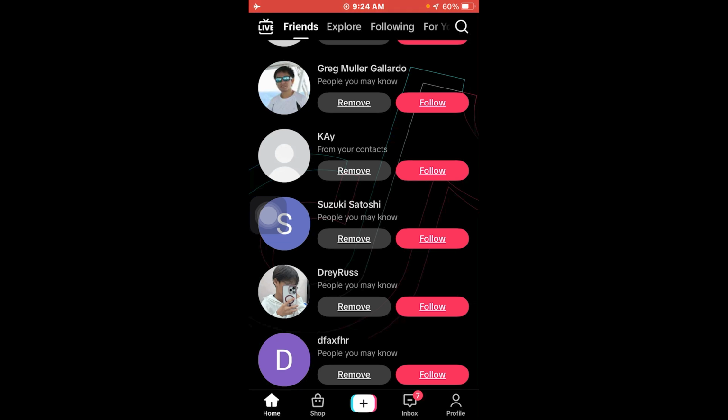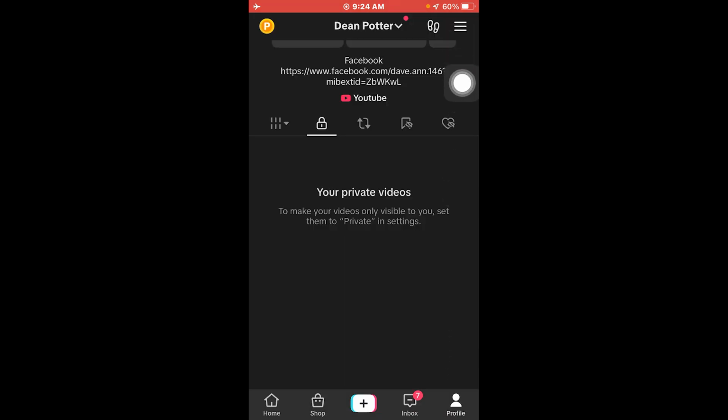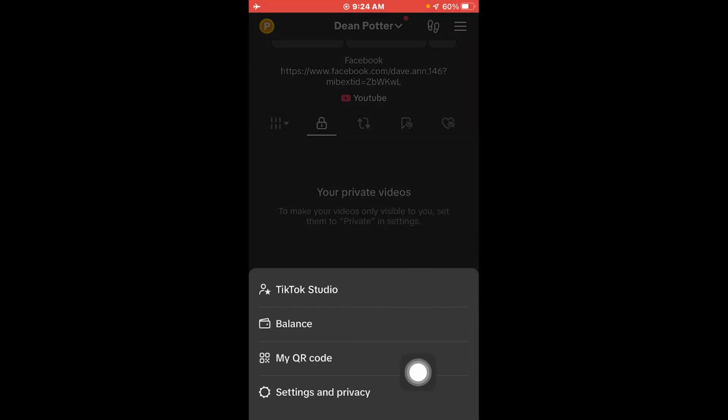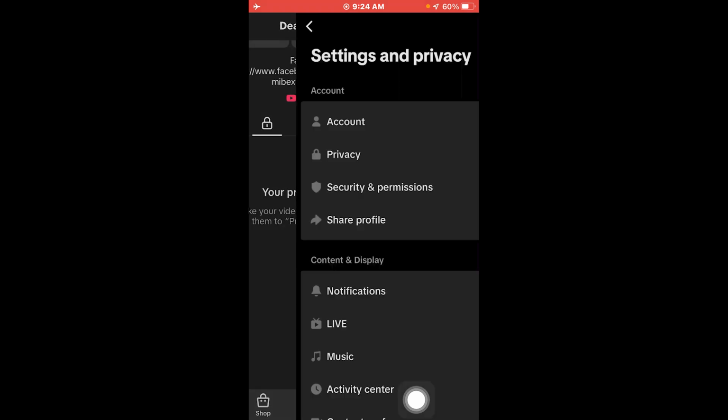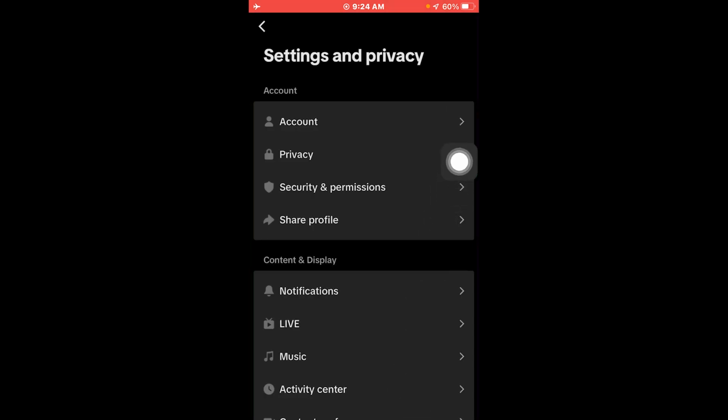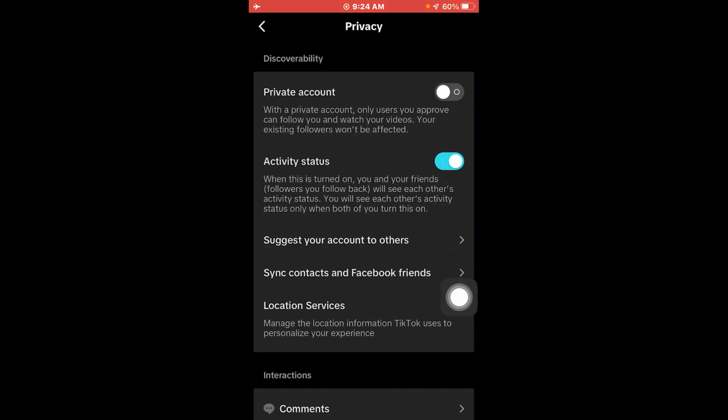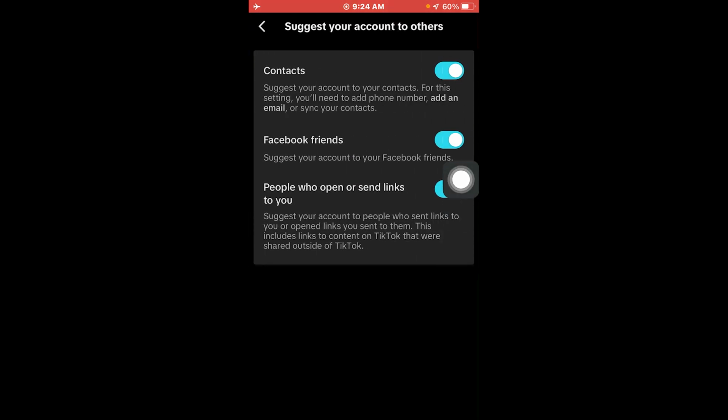So for us to disable this, what we're going to do is head over to our profile, and then we're going to tap on these three vertical lines, open the settings and privacy, and then head over to privacy. From here, you should be able to see "suggest your account to others." Go ahead and click that, and then you're just going to turn these off.